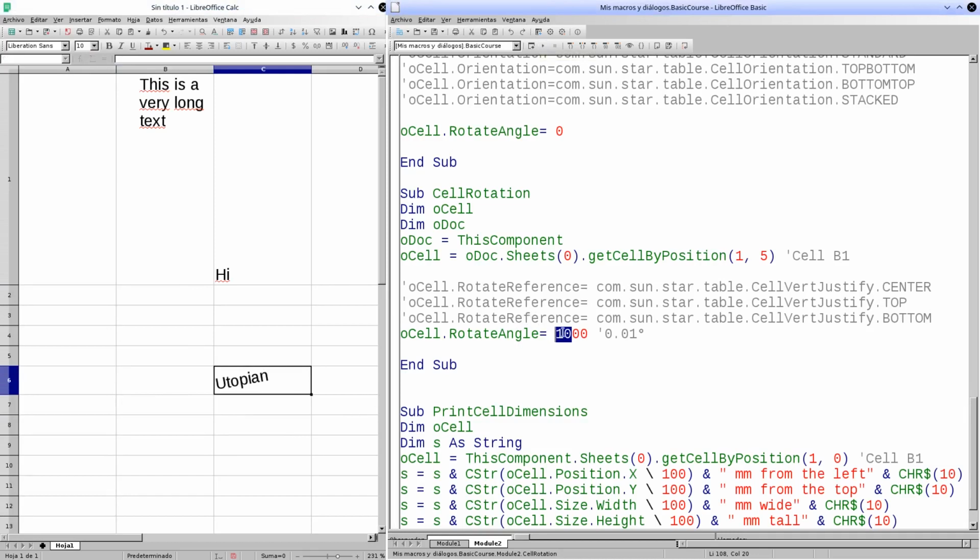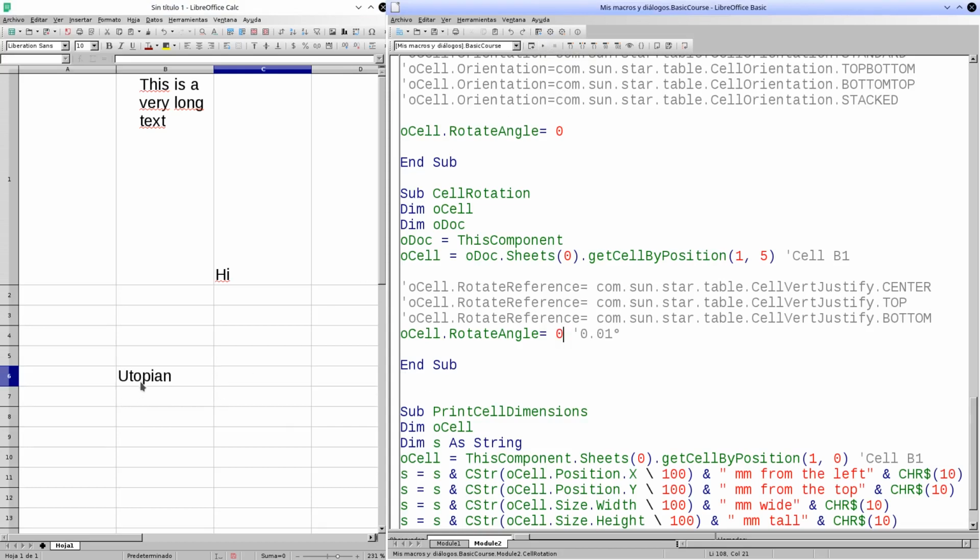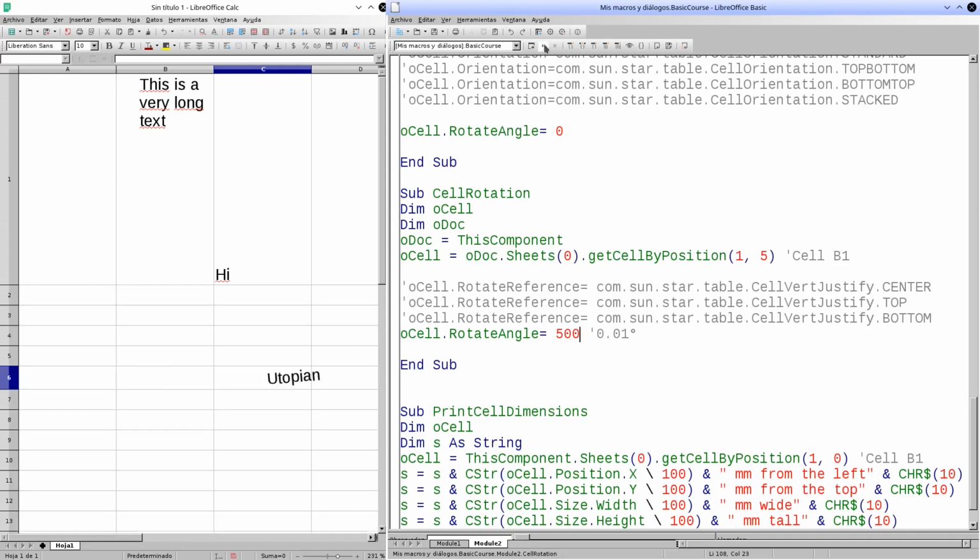We return the rotation to 0 now. This returns to the default format. Now we will rotate 5 degrees. For that, we assign the value 500. As you can see, the cell has moved to the left. This is due to the reference of the rotation.